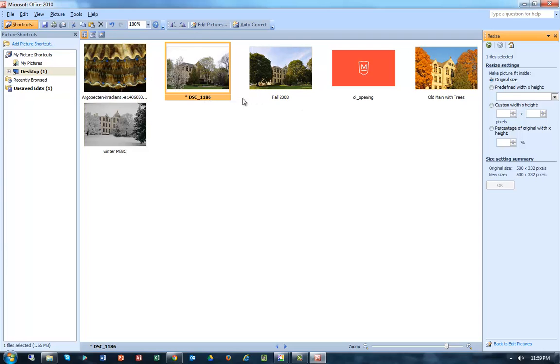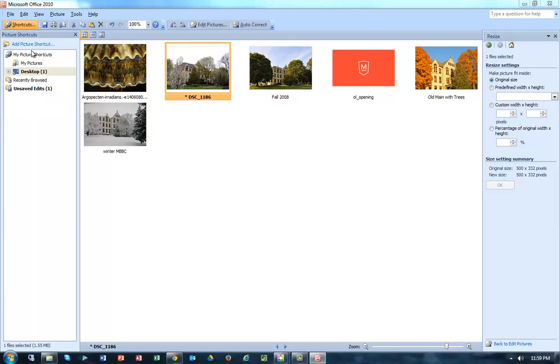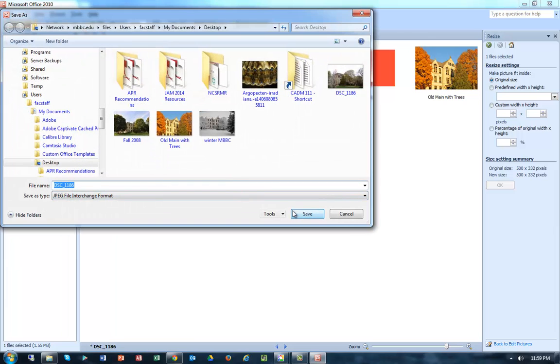Alright, now again, we've just resized it in Office Picture Manager, but we've not actually saved that. So we can click Save, or we can say Save As, and we can save it as a copy.